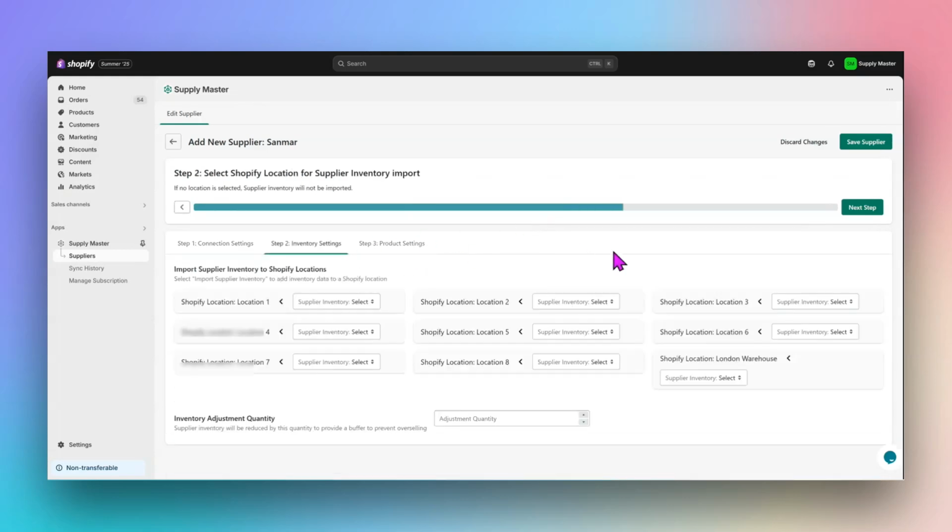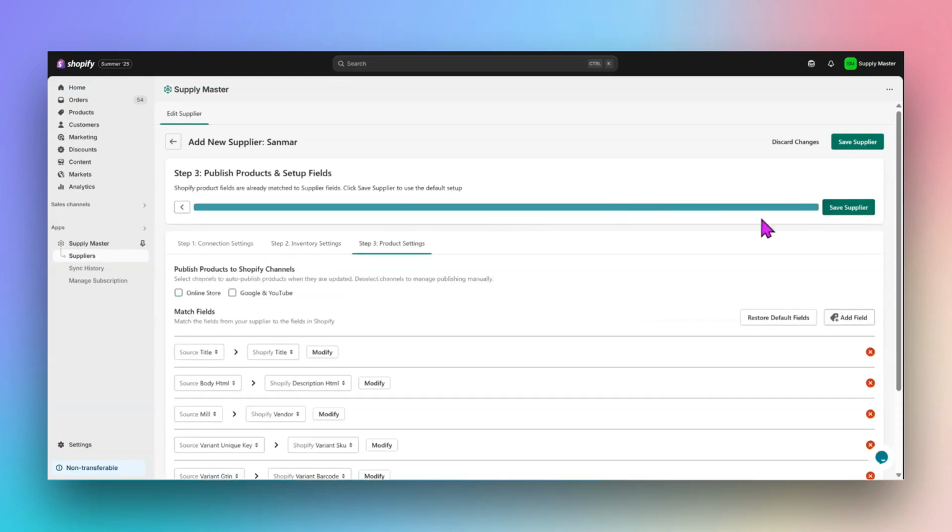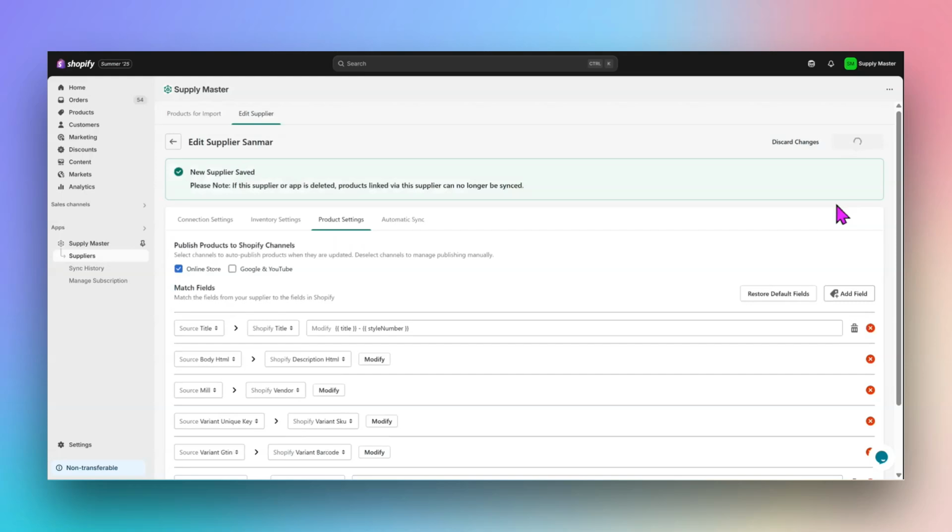Next, navigate to the Inventory Settings tab, and set up supplier inventory as shown. This will import supplier inventory to the Shopify location you've chosen. Click Next, and move to the Product Settings tab. Here you can choose to publish the products you import to your online store. We can now click on Save Supplier.